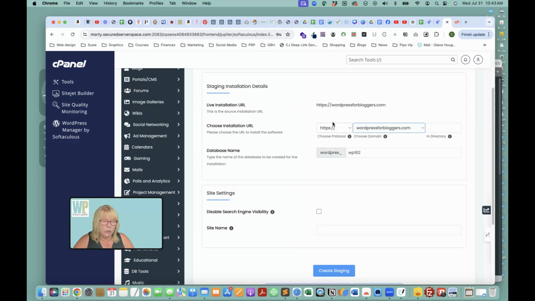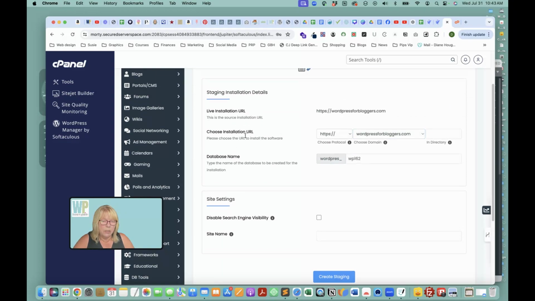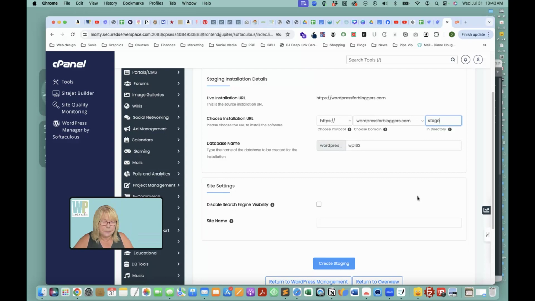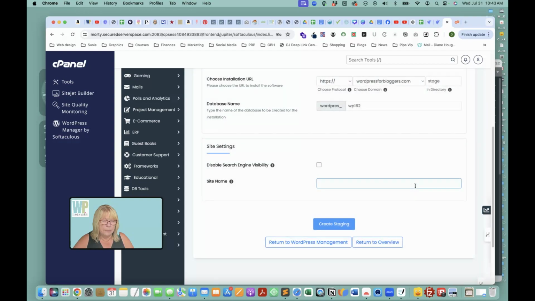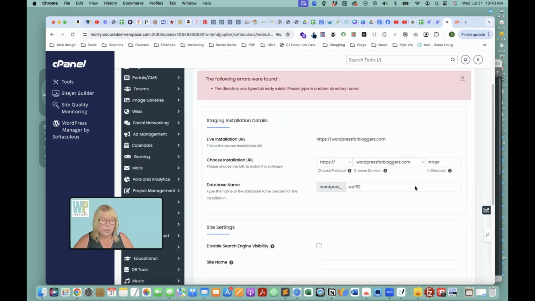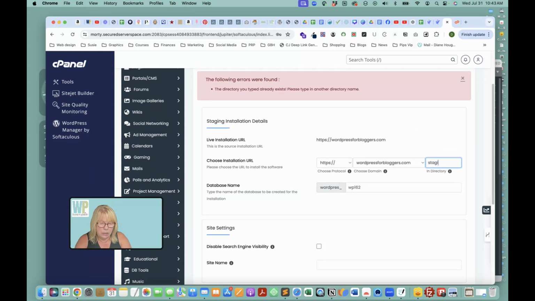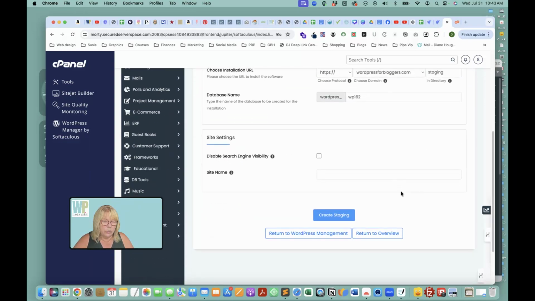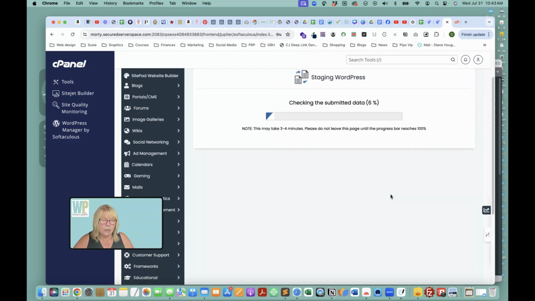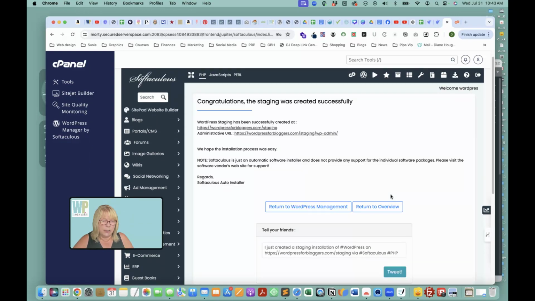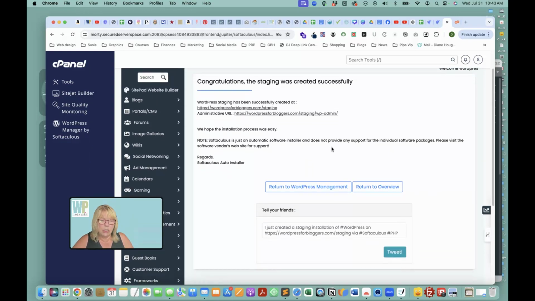and you have to give this a name. So you're going to choose the installation URL. I'm going to call it stage. And everything else is going to be done for me. So create staging. And oops, I'm already using that. Huh. So I need a new directory, create staging. And it's going to just do its thing. And here I am. Now I have a staging site.